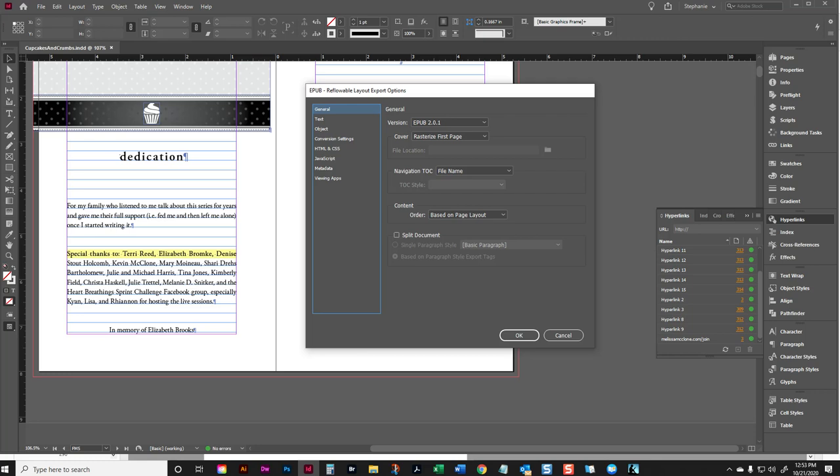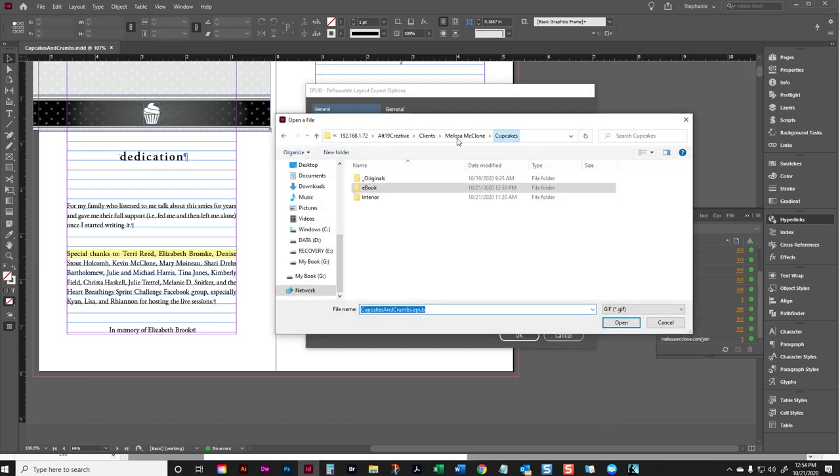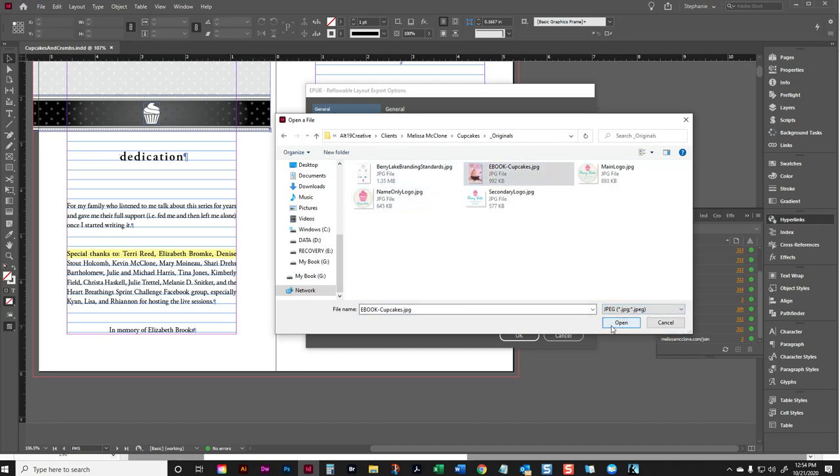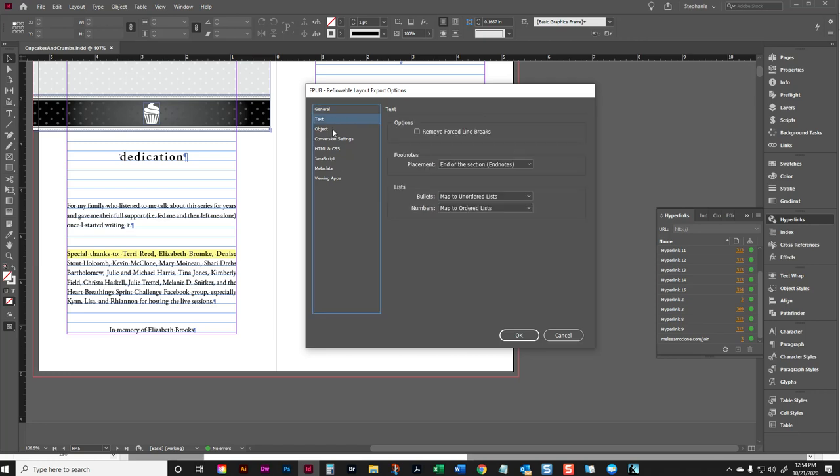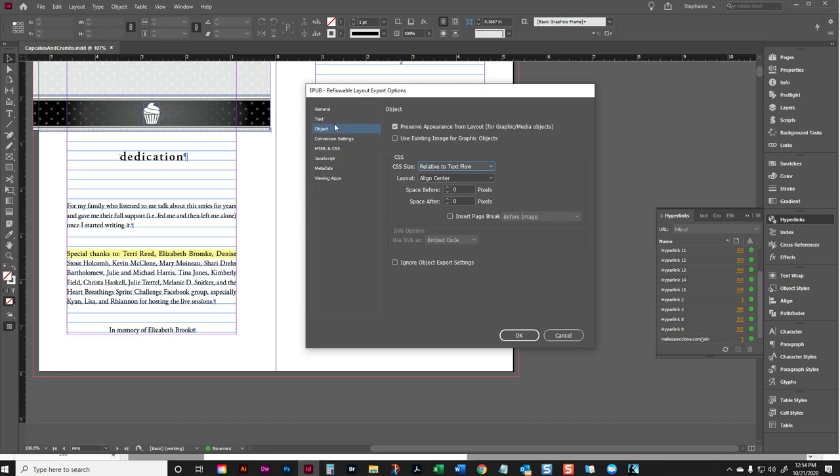Draft to digital. So she is going to be doing draft to digital. And so we need to leave this as an Epub 2.0. We're going to rasterize. We're going to add the image to her cover. And I have that under originals. There is her cover. Our TOC needs to be changed to the TOC I have set up. We want to split document based on paragraph export styles. I don't ever change anything here unless it's a nonfiction book.